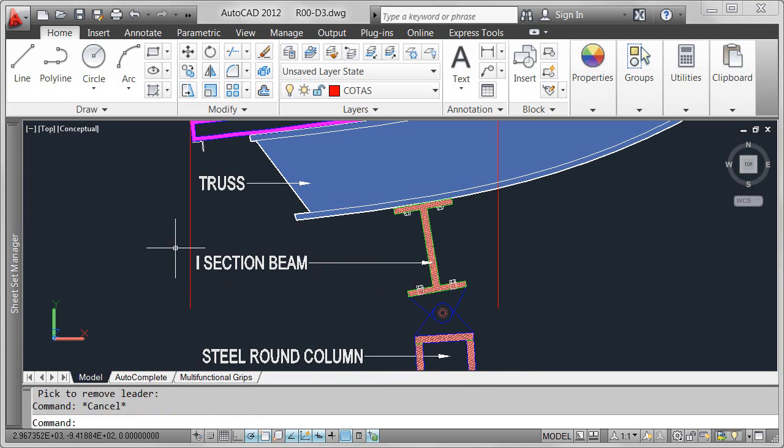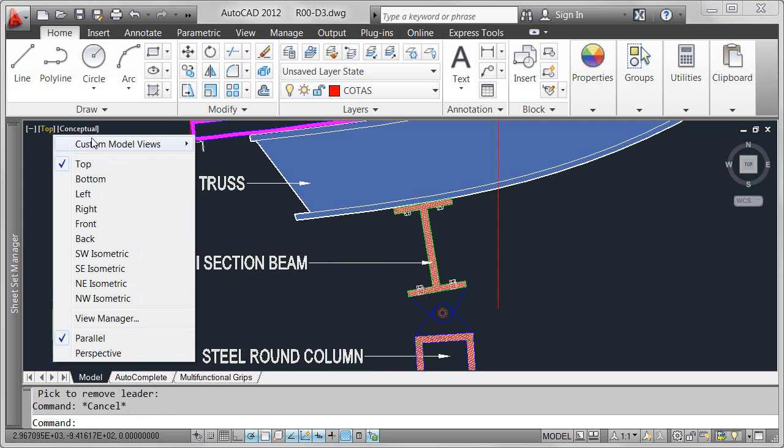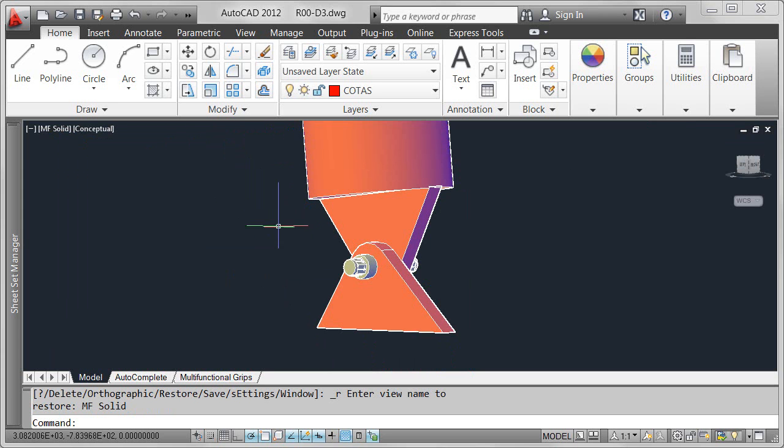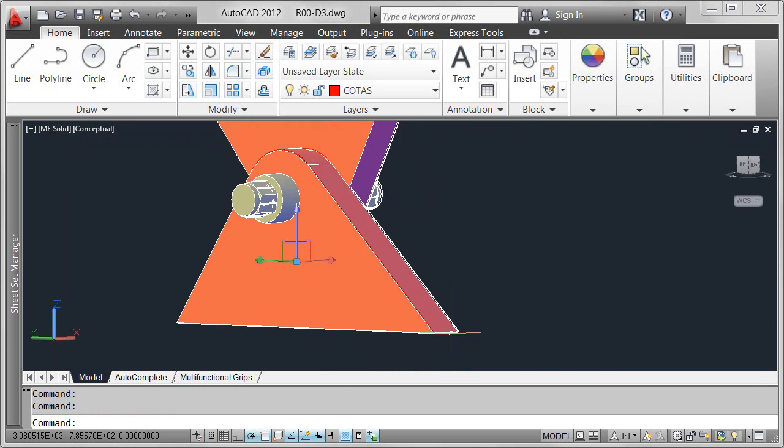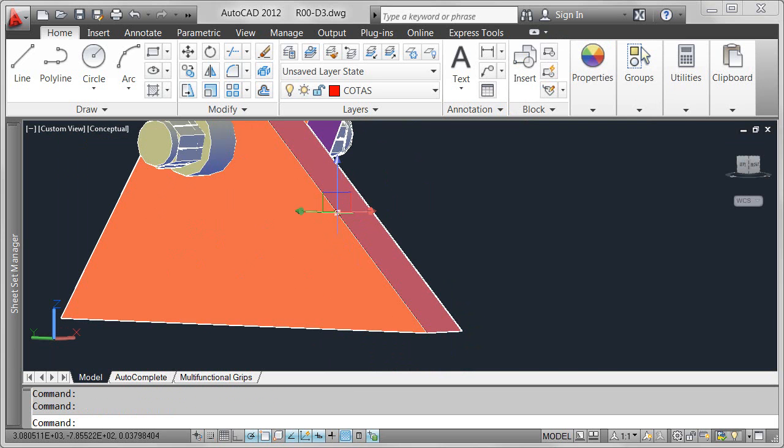And if you're working with 3D models, you can access multifunctional grips when editing 3D faces, edges, and vertices, again displaying options relevant to that particular type of object or sub-object.